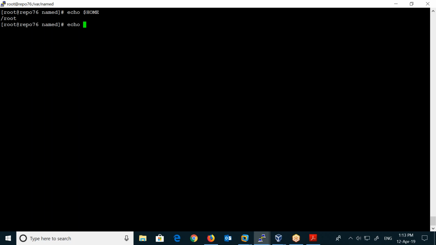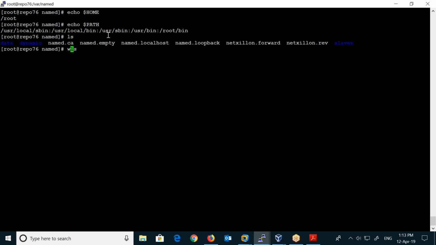I can say echo $PATH, right? So what's in my path? PATH tells me what all directories it will look in whenever I type a command. Let's say I type a command ls, right? And when I fire an ls command, where is it being executed from, right?